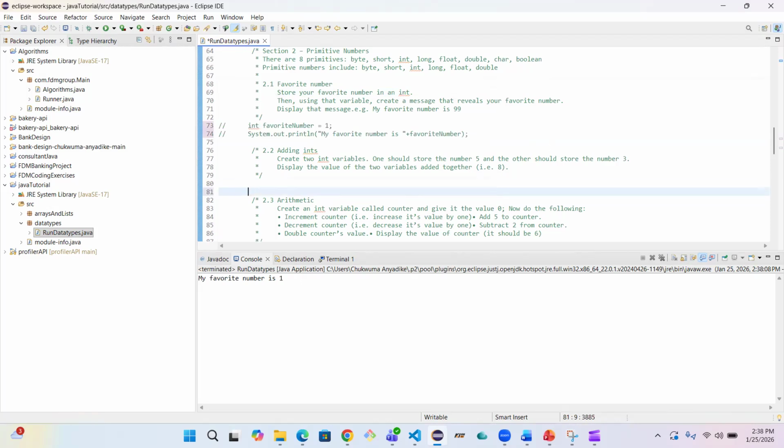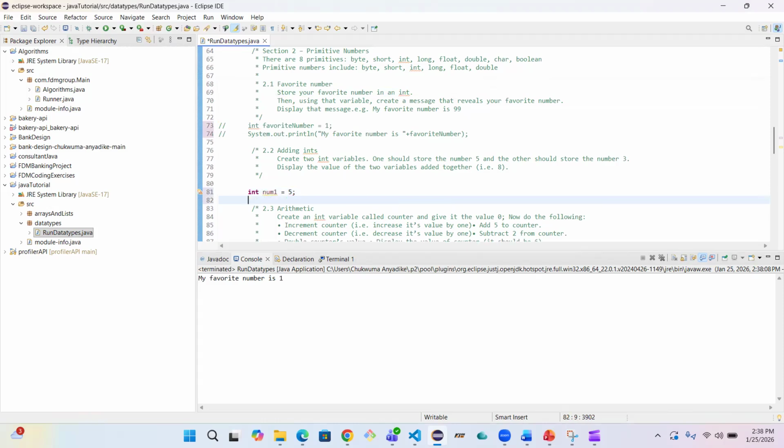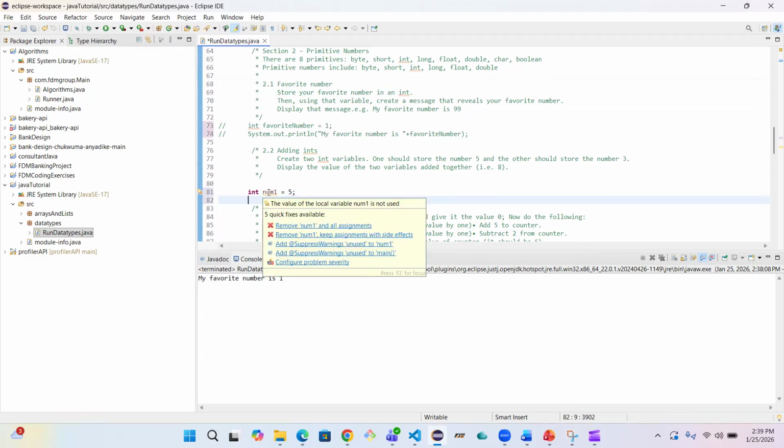Adding integers. Create 2 int variables. One should store the number 5, and the other should store the number 3. So int firstNum equals 5. And notice in Java, you need semicolons. If you don't put a semicolon, it's going to give you an error: syntax error, insert semicolon to complete block statements. So let's insert this semicolon so that we can complete this block statement. And this squiggly line means this variable has not been used yet.